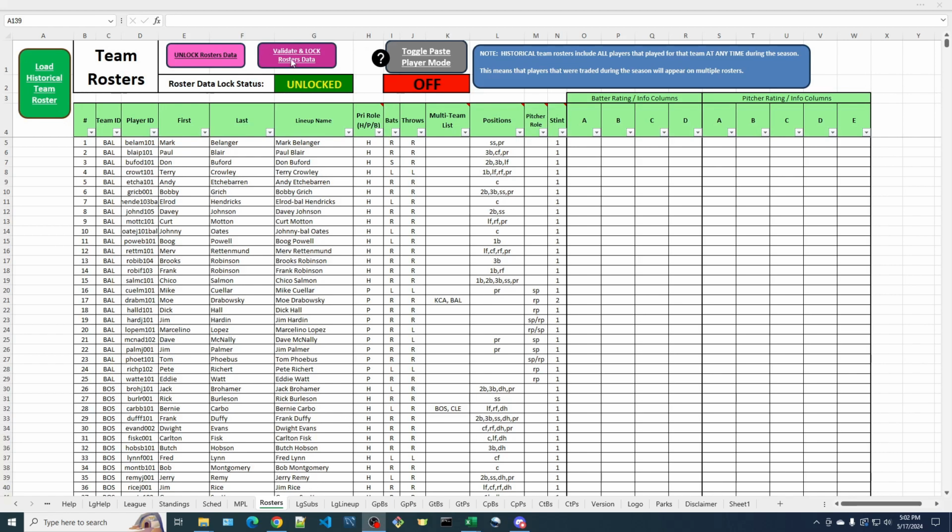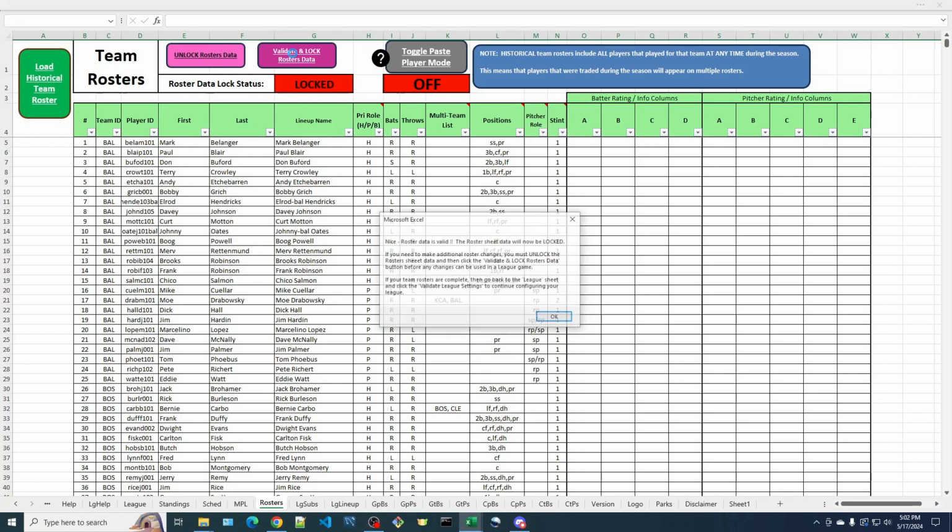Now let's attempt to revalidate this rosters sheet. I'll click that. You can see it changed it to locked. Now we get the wonderful message telling us it's valid and that it will be locked like it is. We can still make changes if we want to, if we just thought of something we needed to do, add a player, whatever we're going to do. You can unlock it and go through the process again.